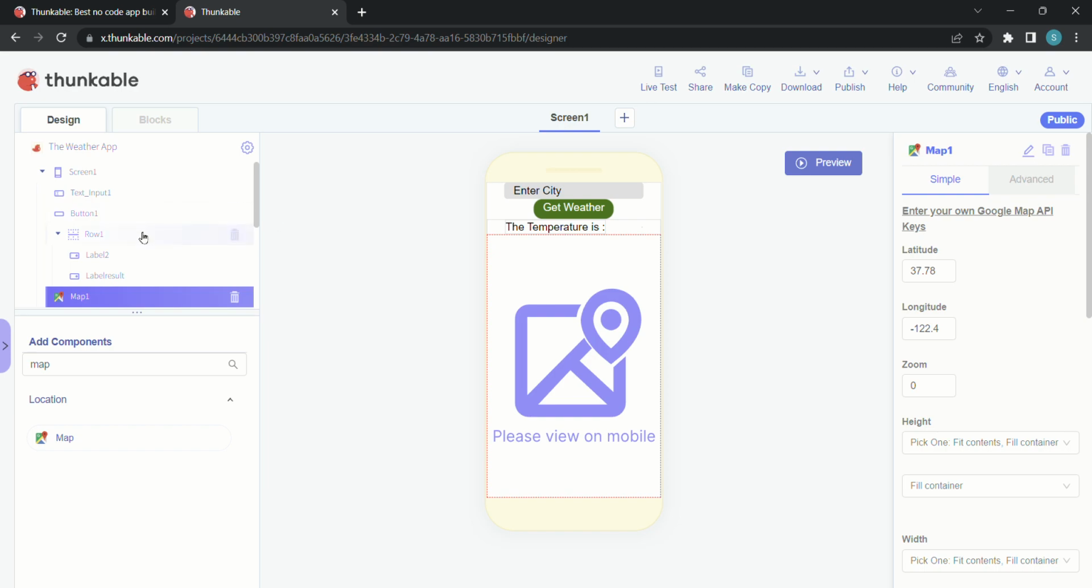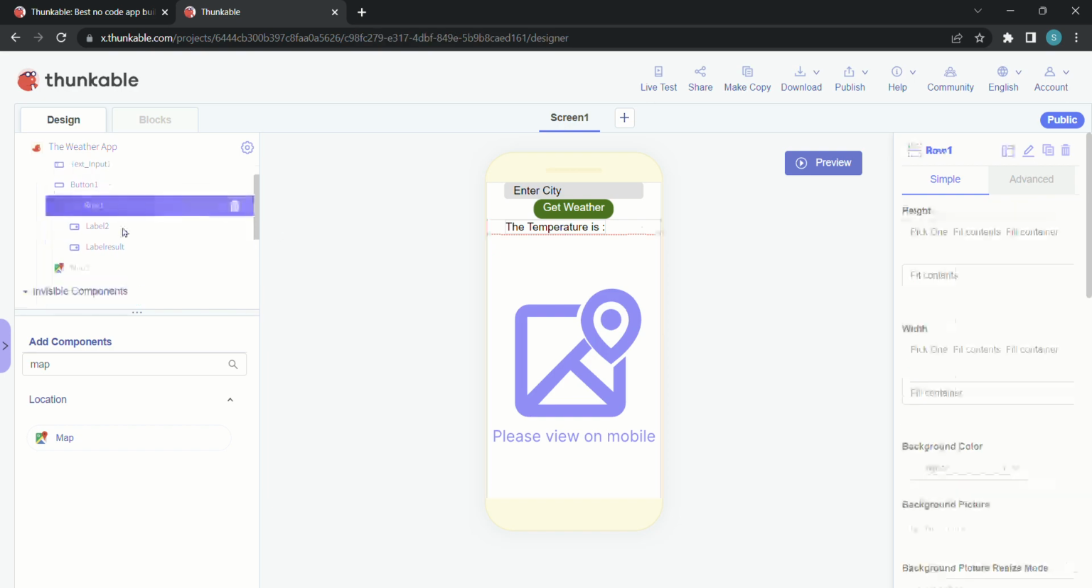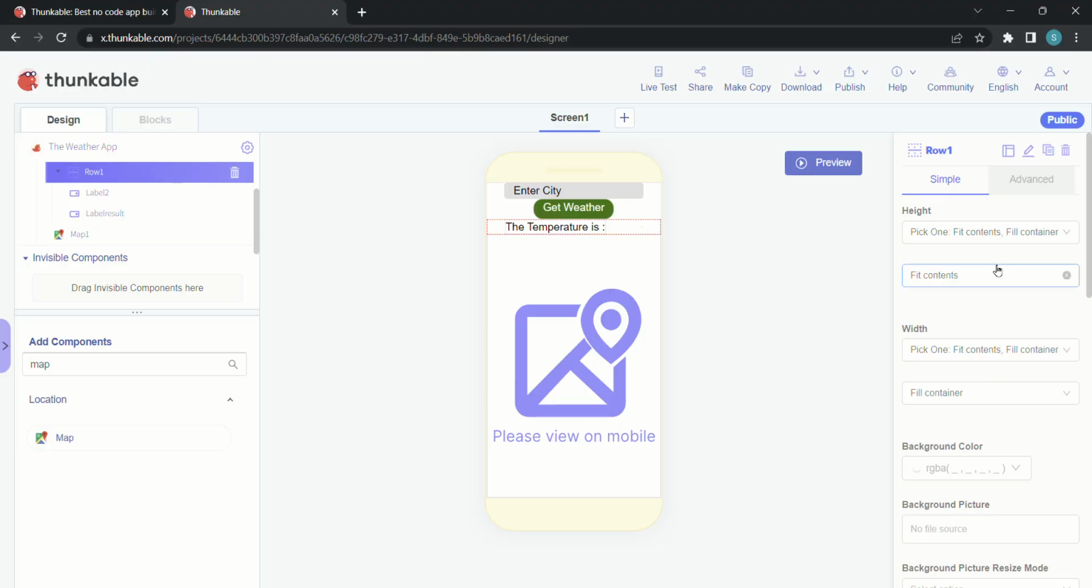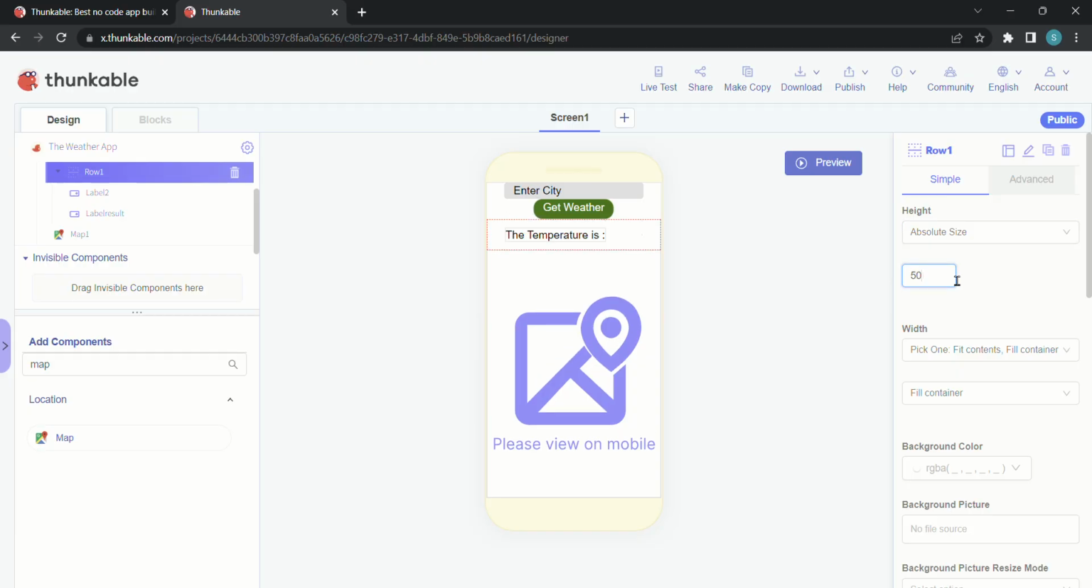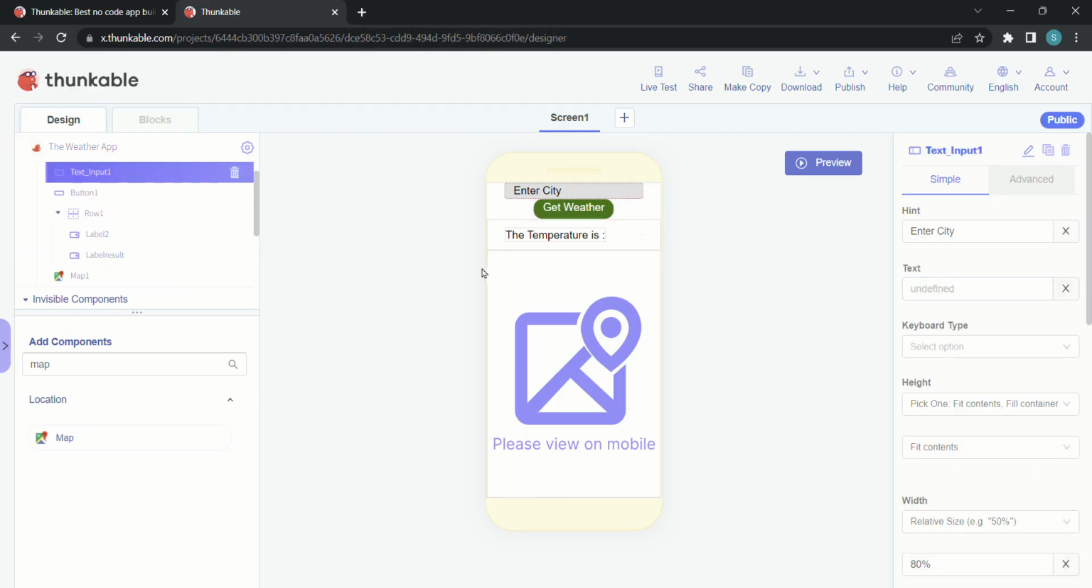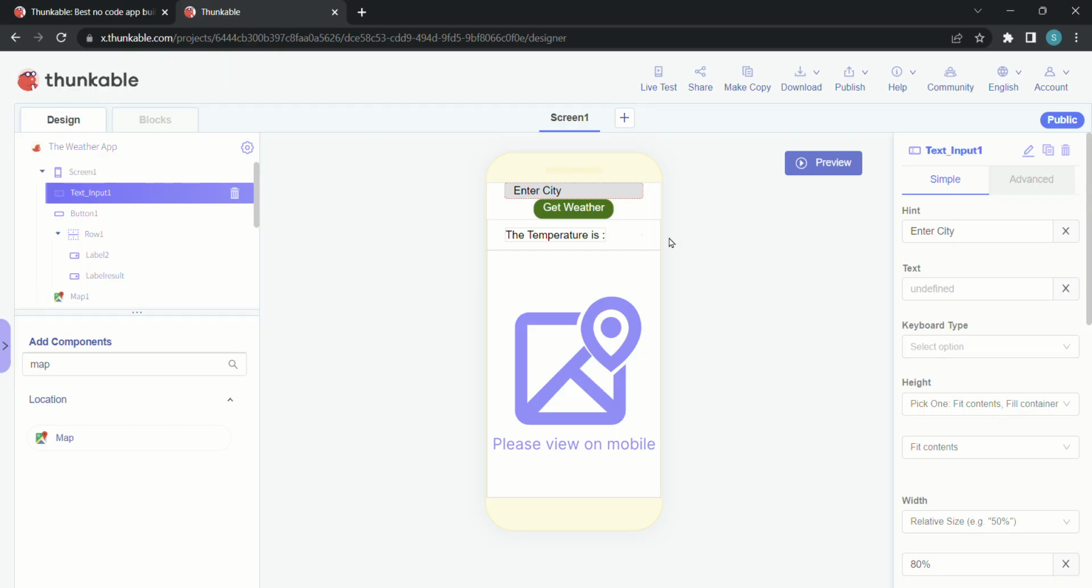Now I think I might try to increase the size instead of fit content. I will choose absolute size and I might try giving in a size. Yeah, this looks good. Great. So with this, my designing is all done.